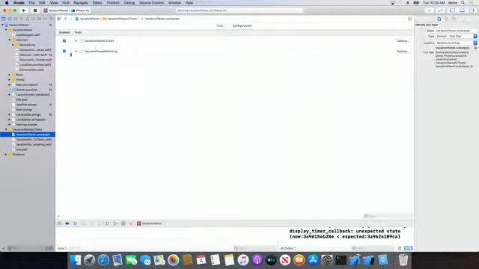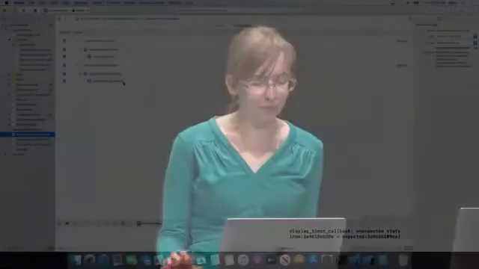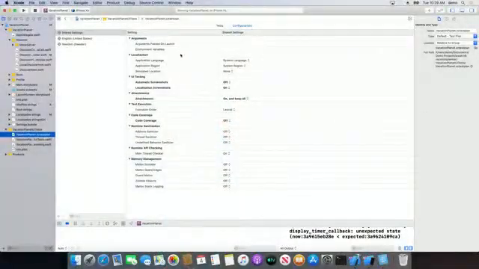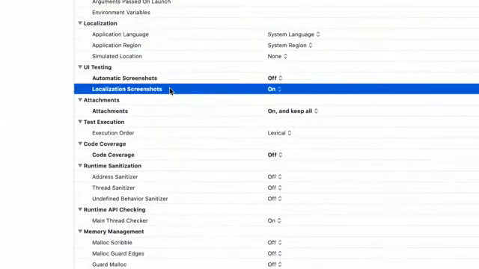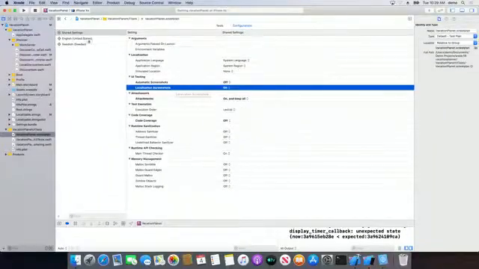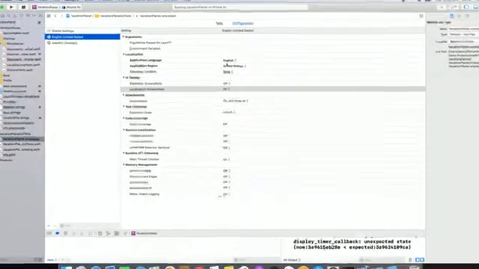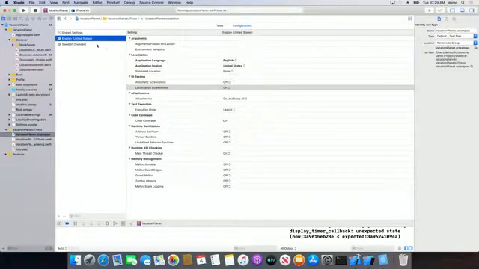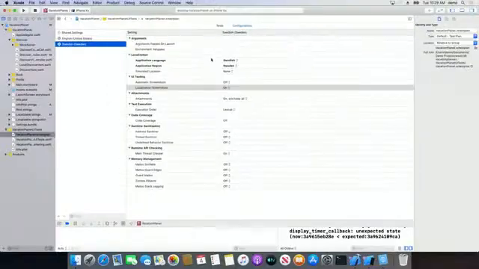OK, so I have 2 test targets here. I have one that will run all of my screens test, and another that's just going to capture that marketing image. I also have some configurations set up. The important thing here is in the shared settings, localization screenshots is turned on. So I've got one configuration for English United States and another for Swedish Sweden.